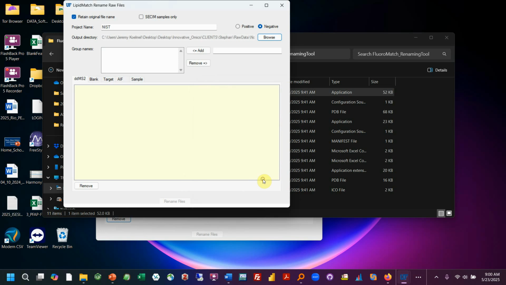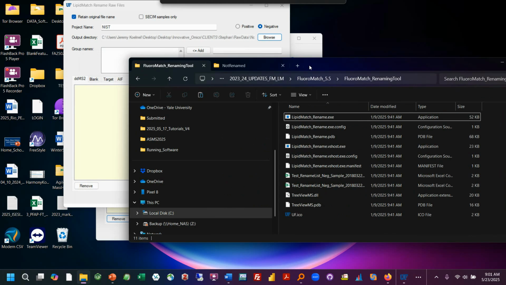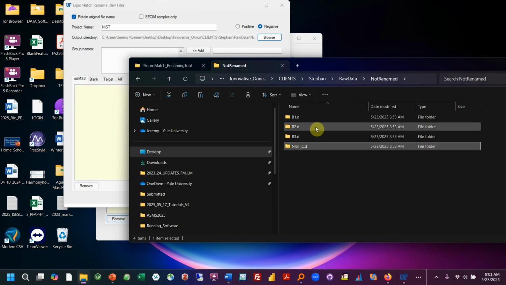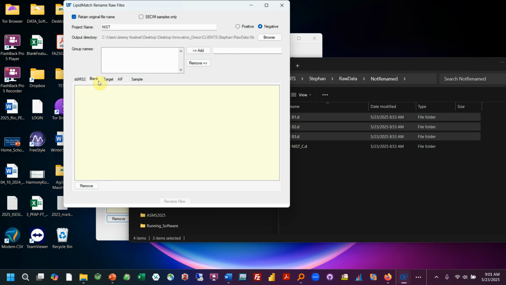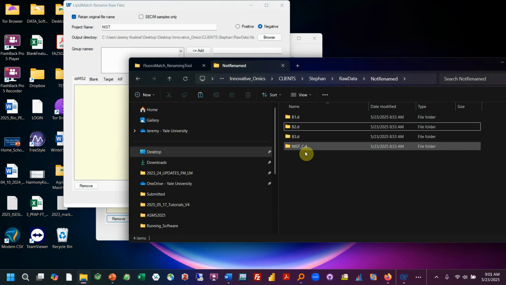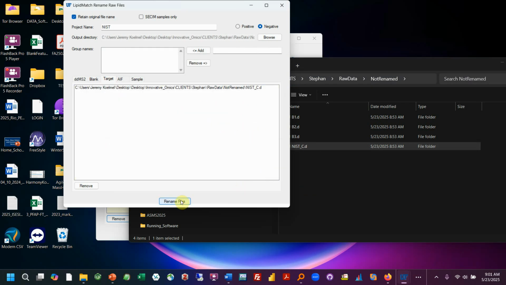Okay, so there's our output directory. And then literally all we have to do is drag our files in. So if we go to the not renamed files, we can take all of our blanks, and we want to make sure we go to the blank tab over here, drag the blanks in. For the DDMS2, we're going to drag this NSC in, but it's also going to be our full scan data, so we're going to drag it there as well. And we're going to click the rename, and we're going to rename these files.